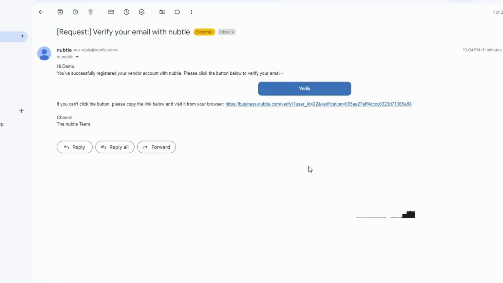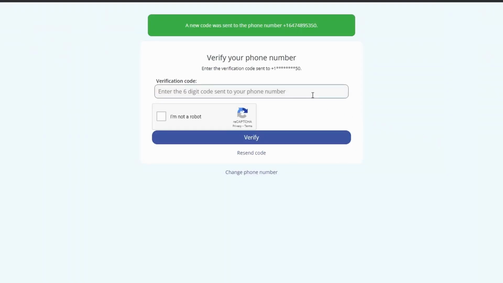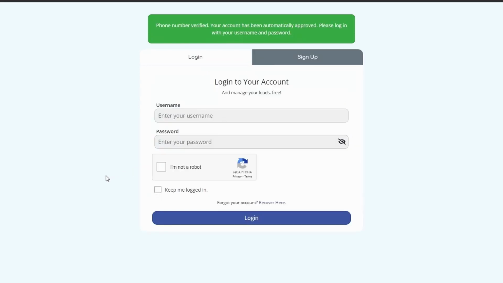Check your email for a verification link. Click it to verify your email. You'll then be prompted to verify your phone number via SMS. Our algorithm may automatically approve your account, or you will receive an approval notification after one of our agents reviews your information. Congratulations! You've successfully registered on Nubtle.